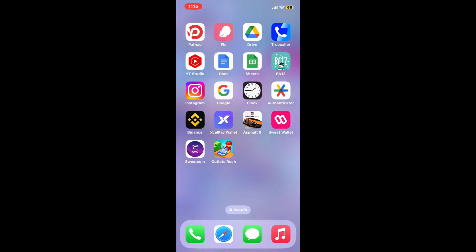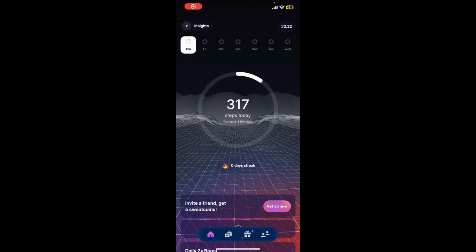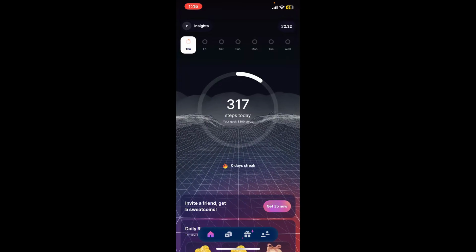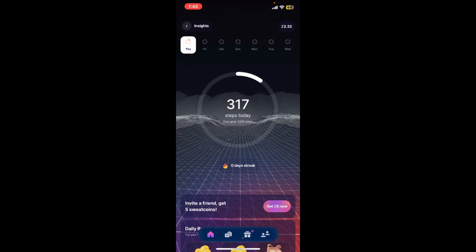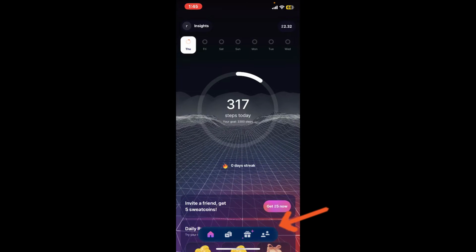First of all, open the Sweatcoin application and make sure that you are logged into your account. Now, once you are inside the main homepage, tap on the two human figure at the bottom right.